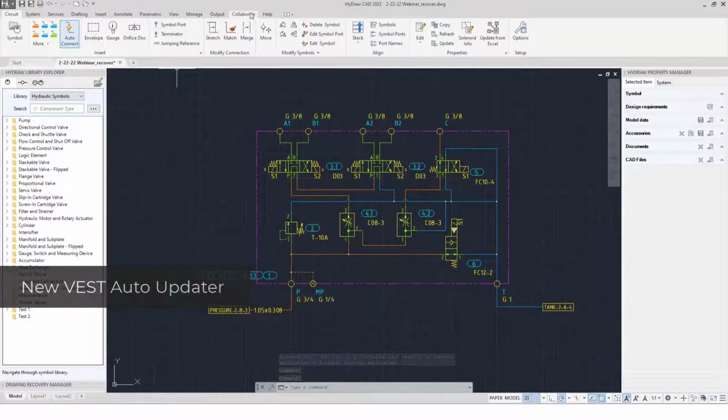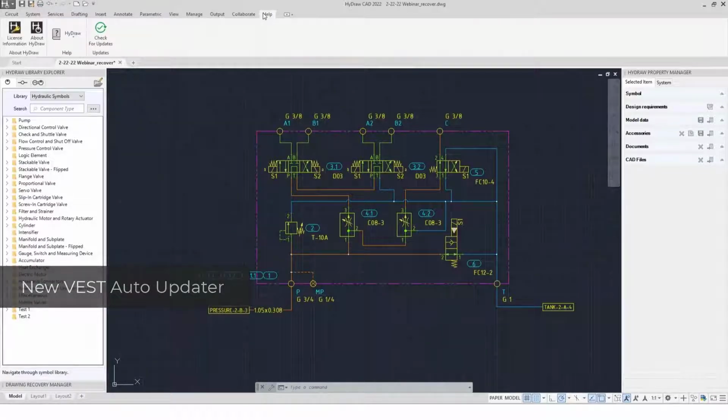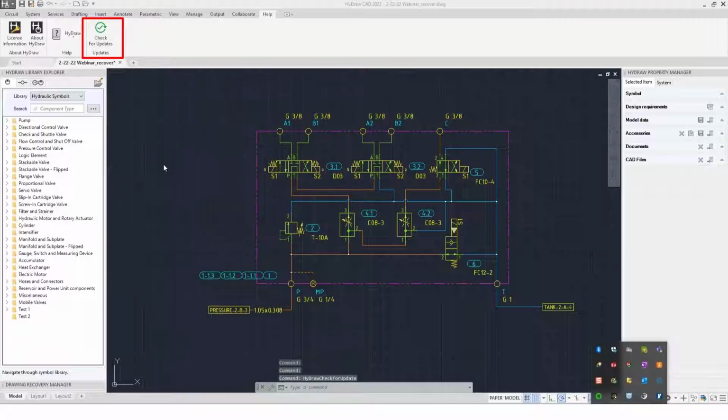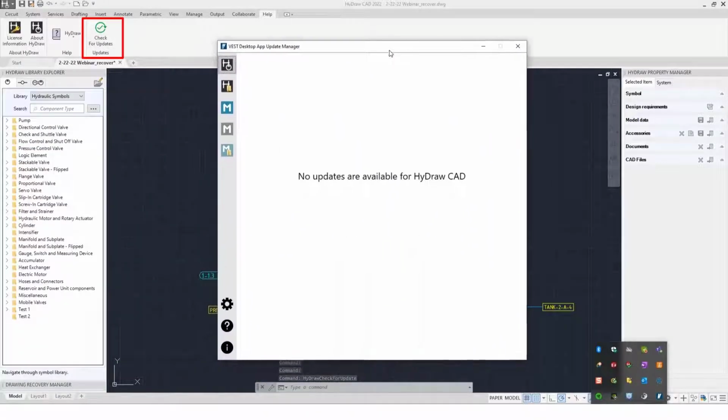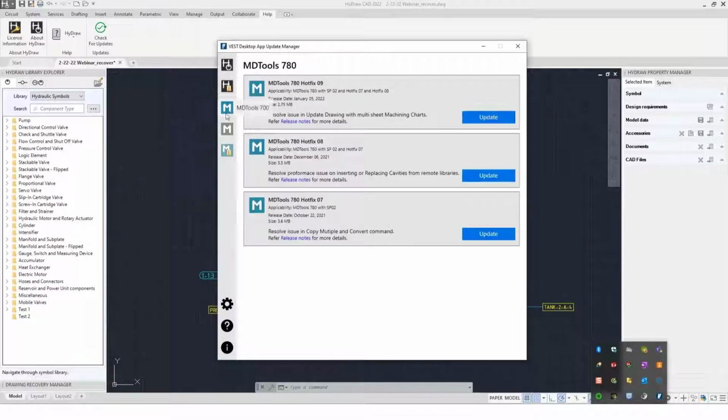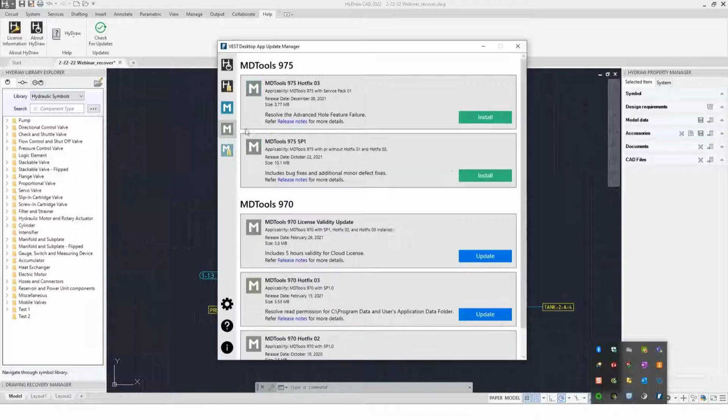So the last feature I want to show off is there will actually be an additional application that we're planning to release coming soon, which is actually going to be an auto updater for all of our products. So as of right now, on our help page, or help tab, we do have a check for updates that'll actually open up our desktop app updater. And as of right now, currently for HyDraw CAD, I don't have any updates available, but for the Library Manager, I am still missing one. And even for MD Tools products, I am missing a couple on here.